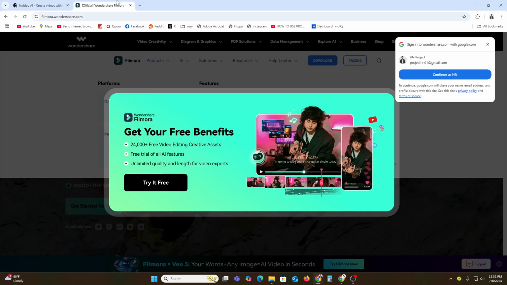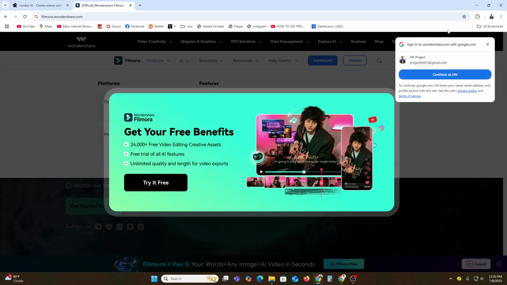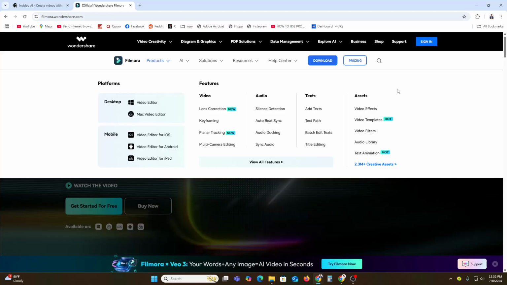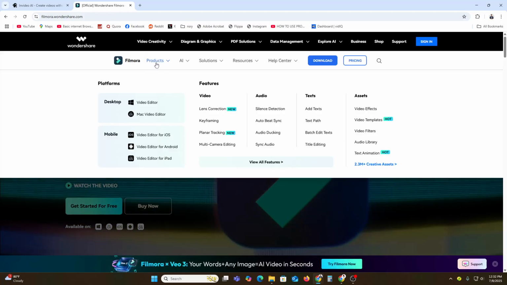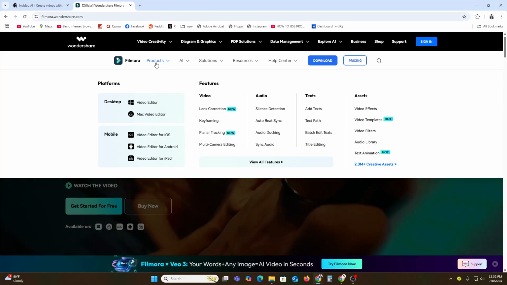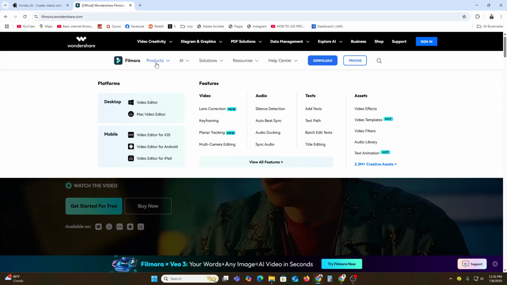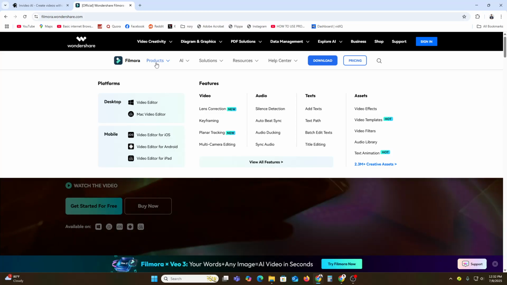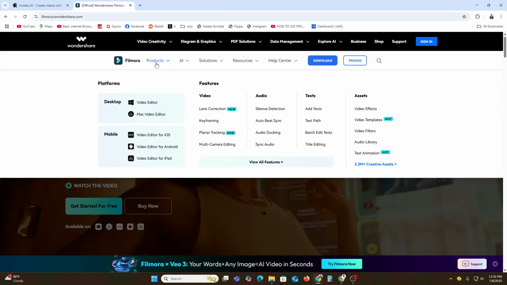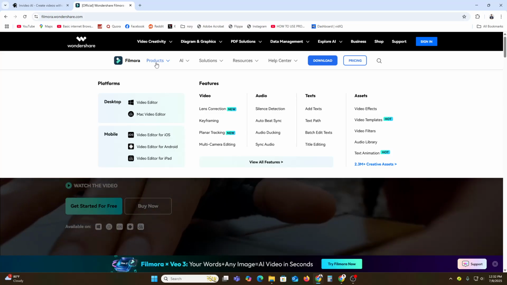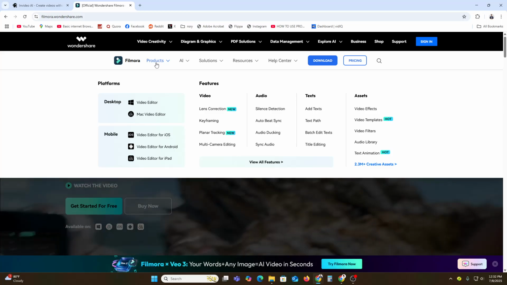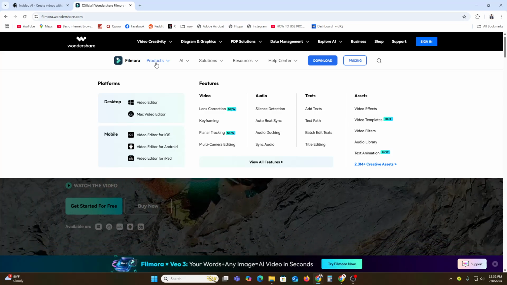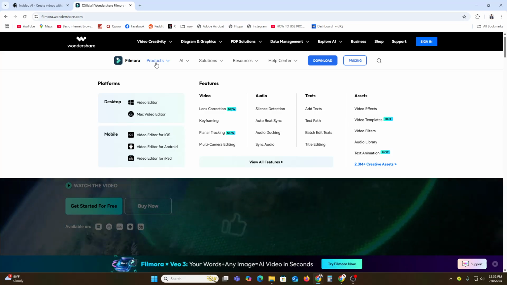On the other hand, Filmora, here you can see the Filmora products. Filmora is a drag and drop tool, but you will spend more time arranging clips, adding transitions, then fine tuning effects. So if you want more control, Filmora wins. If you want speed and automation, Invideo takes it.